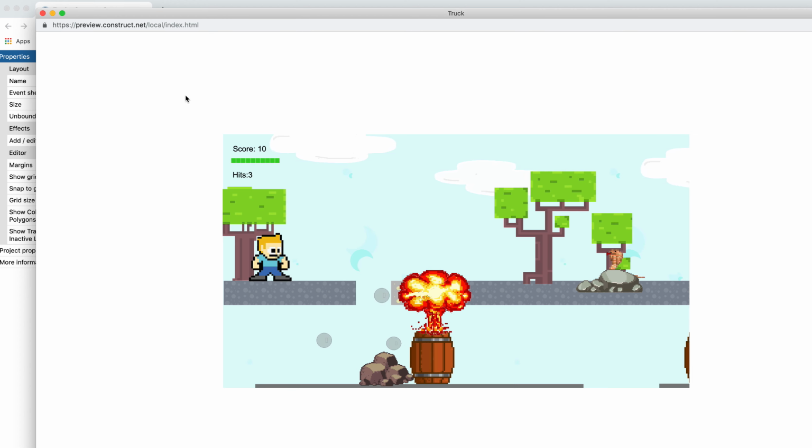Okay? So that's it. That's how you automatically create your balloons, but then also how you make them stop being created once your math problem changes and all that.